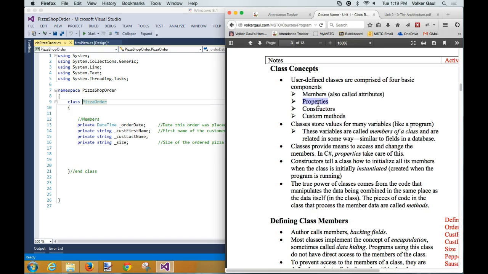So we haven't written any properties yet. We will. These members that we created last time are private. My form cannot access those directly. We have to create, and we will, properties that give us access to that data. Both read and write, get and set.